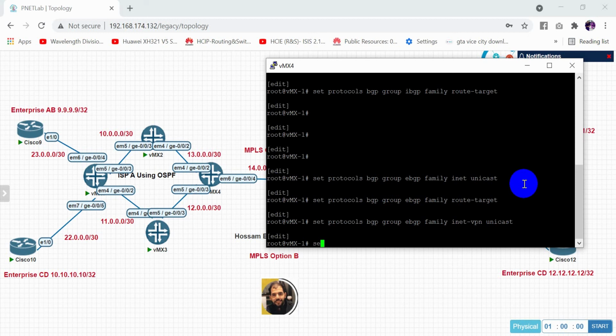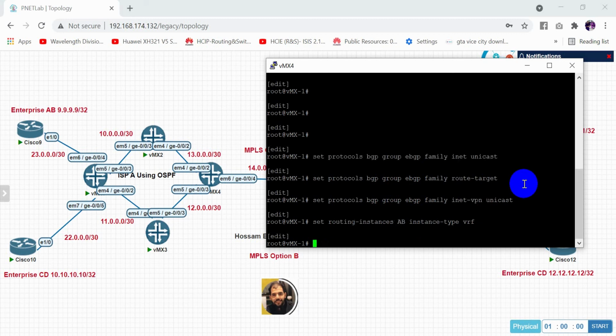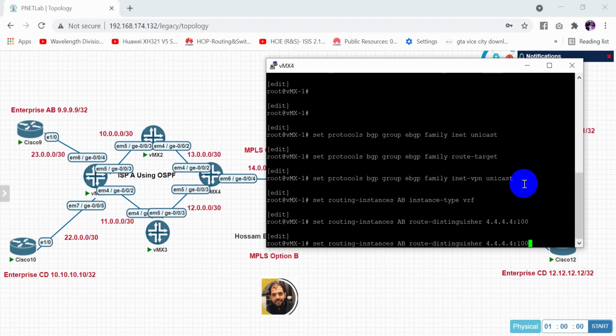Now need to create the policy community, or the community. Before creating the community, need to configure the VRF, okay, the routing instance VRF or the AB, okay. The instance type is VRF, and also route distinguisher. Route distinguisher is 444:100, okay, 100. Here is VRF label table, okay.